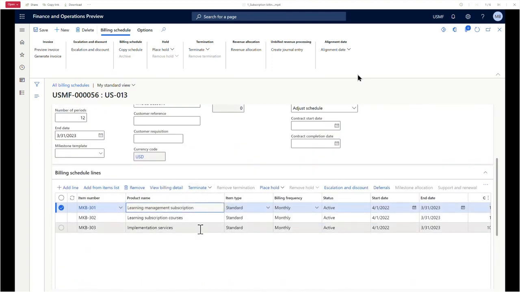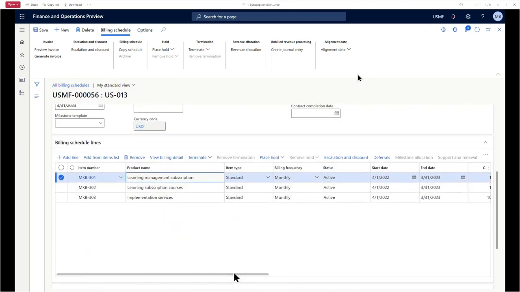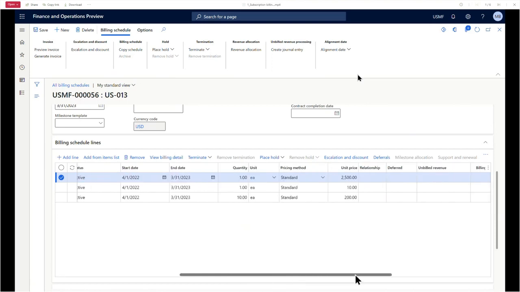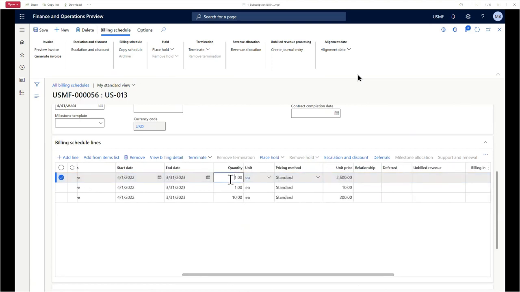Okay, now let's look at the item. So in this scenario, we're going to be billing a customer for a learning management system, which is a monthly subscription. We're going to be billing them for a quantity of 1 subscription per month, starting from April through March. And the pricing is standard. What standard means is it uses standard trade agreement pricing. So if you look at the trade agreement, you will see the price of $2,500 specified. If trade agreements are not used, it will default to using the standard sales price on the released product.